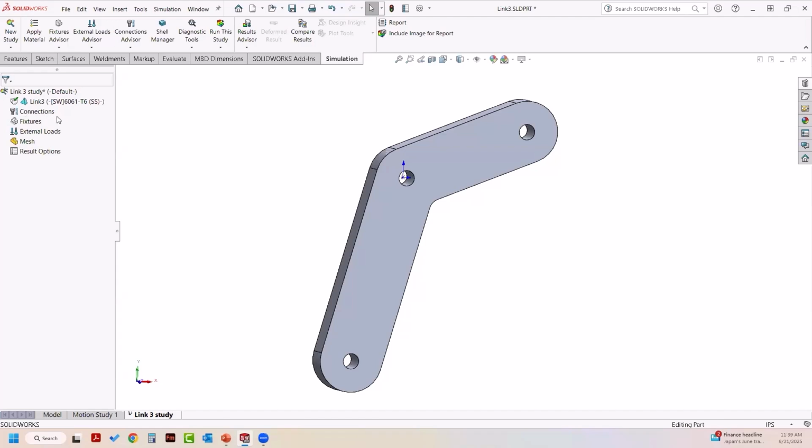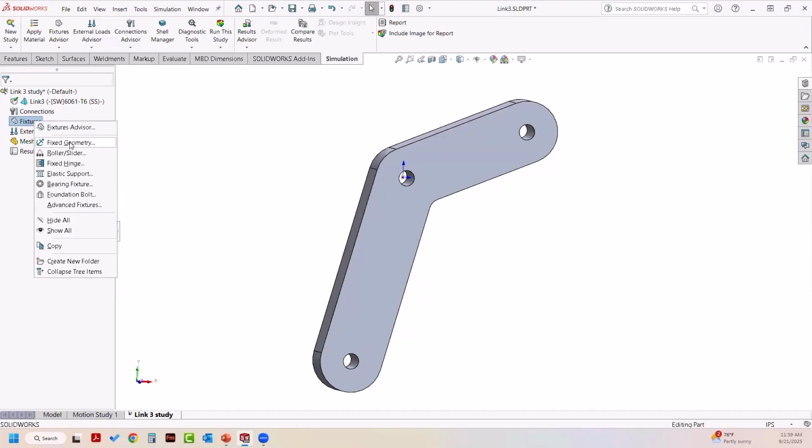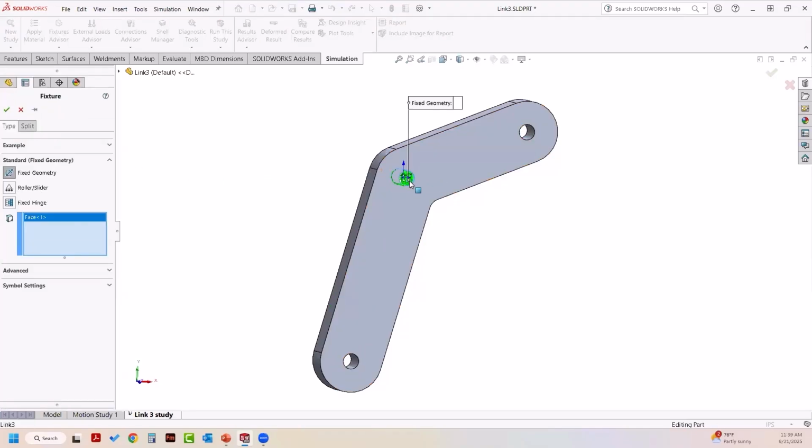So we have this connections folder here. This is only for part-to-part interactions, but we only have this one part here. So all the interactions between this part and the rest of the environment are handled with fixtures. Fixtures handle part-to-ground interactions. Now remember, we have a pin going through here and a pin going through here, and we represent those with fixtures. I'm going to right-click on fixtures, click Fixed Geometry, and make the selection.